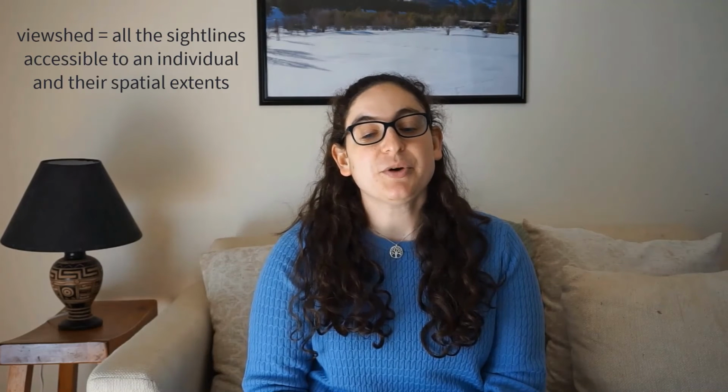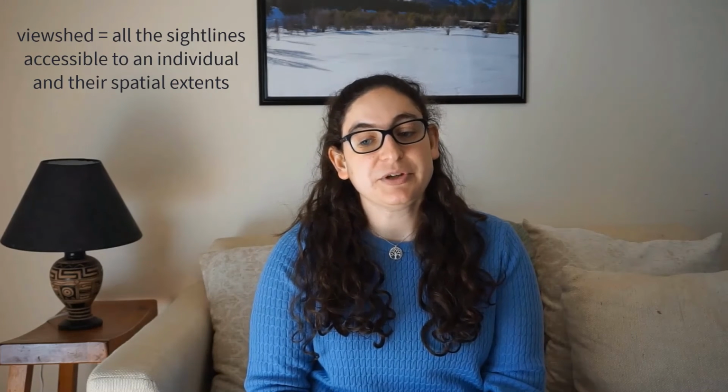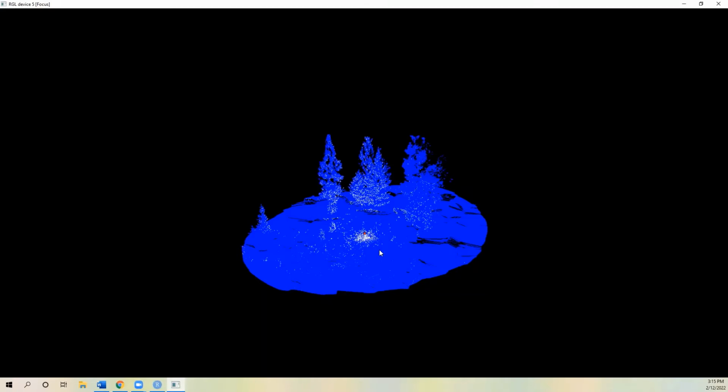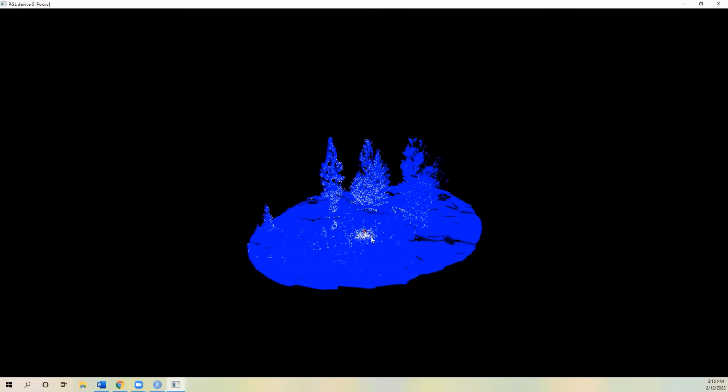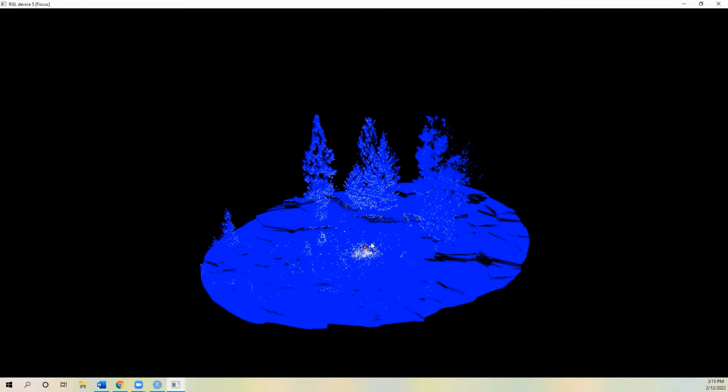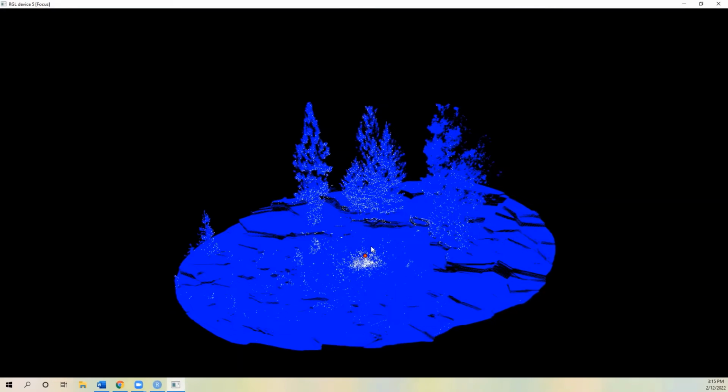In my research, I am using Lidar data to estimate the viewsheds accessible to animals. The viewshed refers to all the sightlines available to an animal and their spatial extents relative to surrounding structure. Students learned how to measure and quantify viewsheds, as you can see here. This is a viewshed measured within a forest point cloud. The red sphere denotes the position from which the viewshed is being measured. In other words, it is the position of the animal.